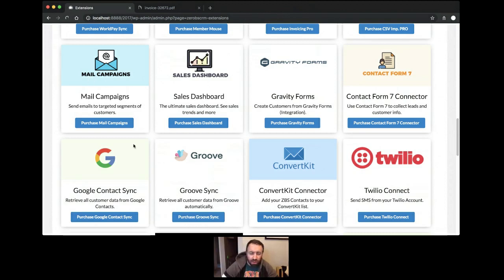And we've got various other ones such as Sales Dashboard. If you're using WooSync, that gives you a nice little way of seeing your store performance. So if you're using PayPal for running your store, and people are turning up and paying for goods, then you'll be able to have them automatically go into your CRM, and you'll be able to see how things have been going on your sales dashboard.